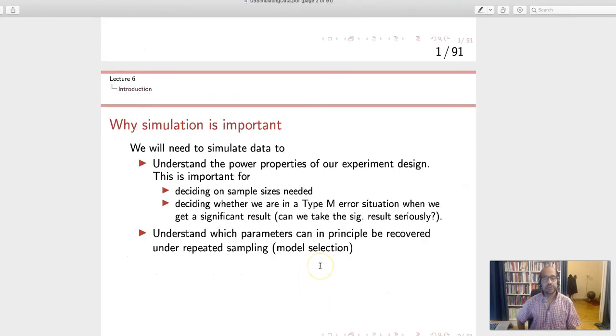So for that we will need simulation, because we will have very complicated experiment designs with repeated measurements, and simple power.t.test functions can give you an approximation, as I will show you, but they can't really give you reliable estimates of power in your particular design.